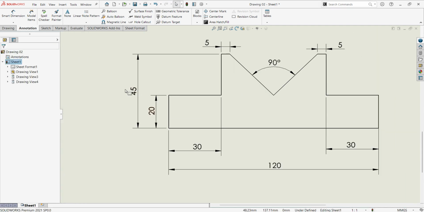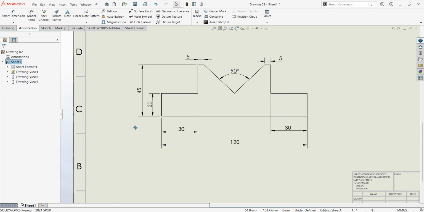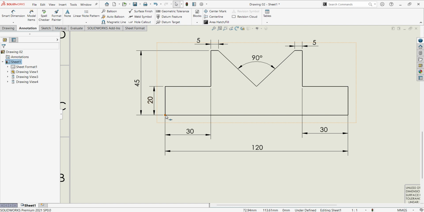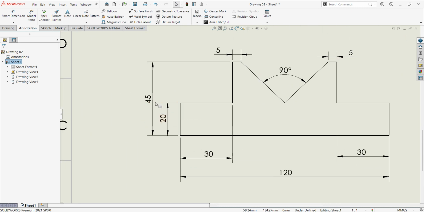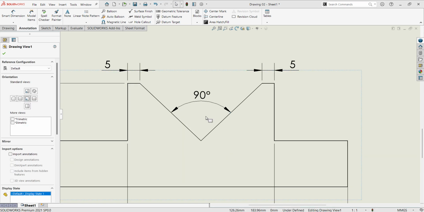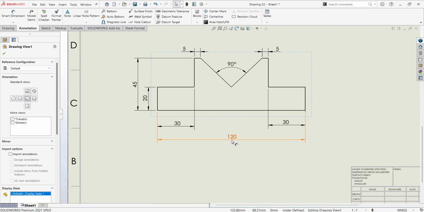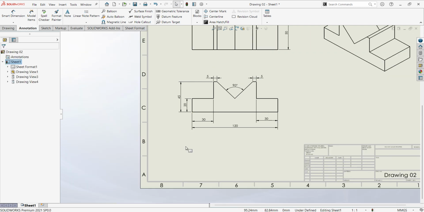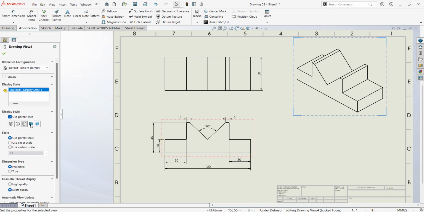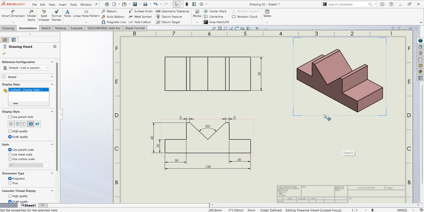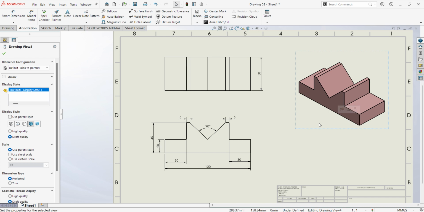For every drawing, align the dimensions neatly, friends, and also start from one point. For example, you are starting from here. We need to give all the dimensions from here only because it will be helpful for the machining. This is change it into shaded with edges. Or if we have space, we can increase the scale.